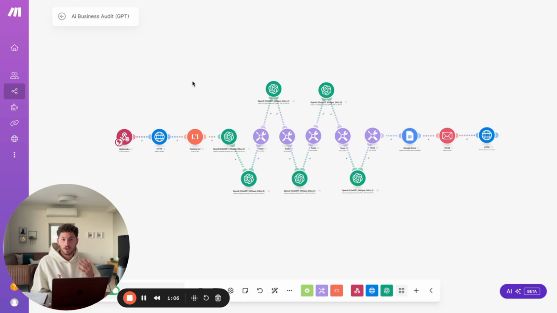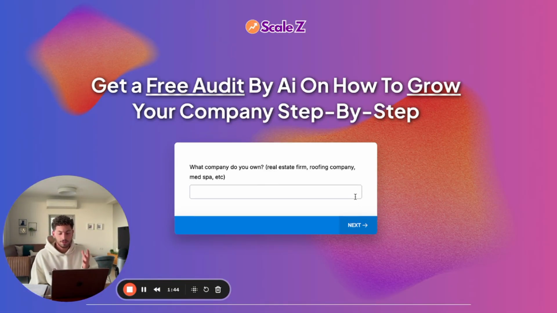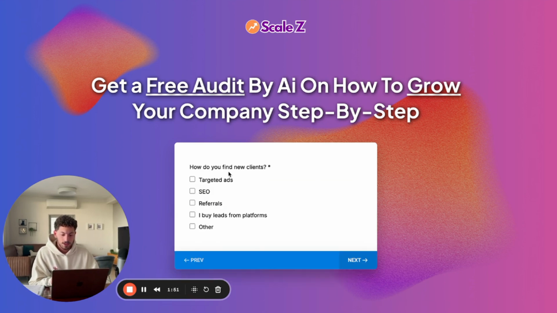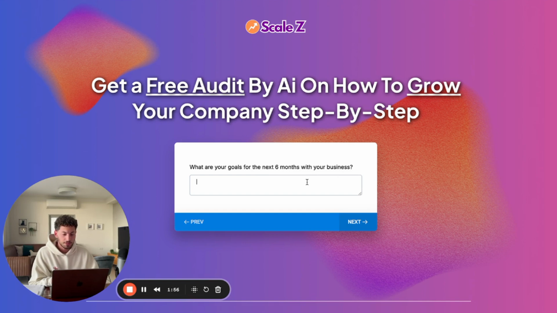So we need to first of all answer a survey to feed data into the AI. So let's answer the survey. You can see the first question on the survey is, what company do you own? So let's say a marketing agency. How do you find clients? Let's say targeted ads. What are your goals for the next 6 months with your business? I'll say automate the entire operations and reach a monthly revenue of 60K a month.